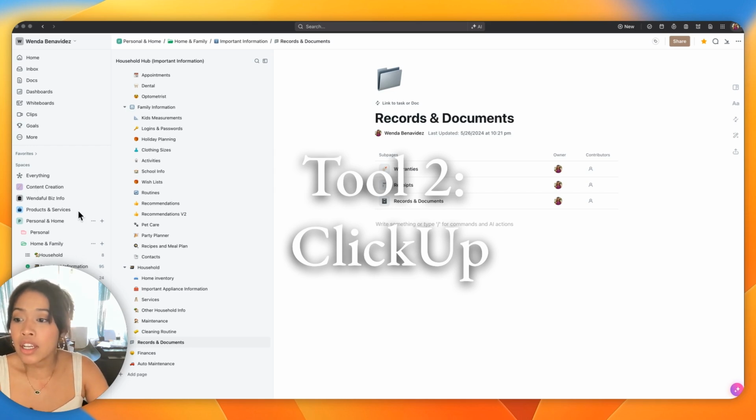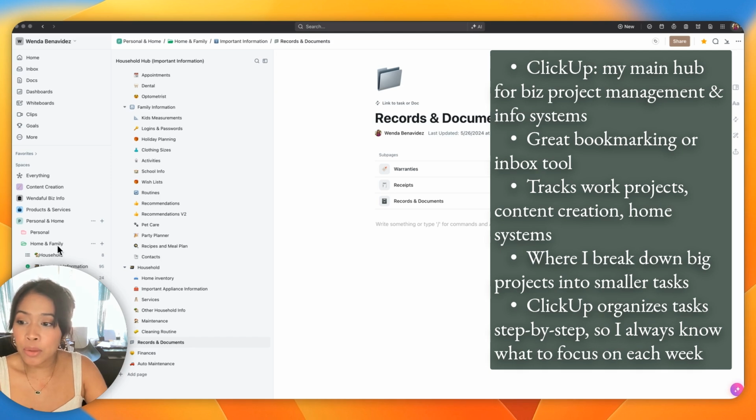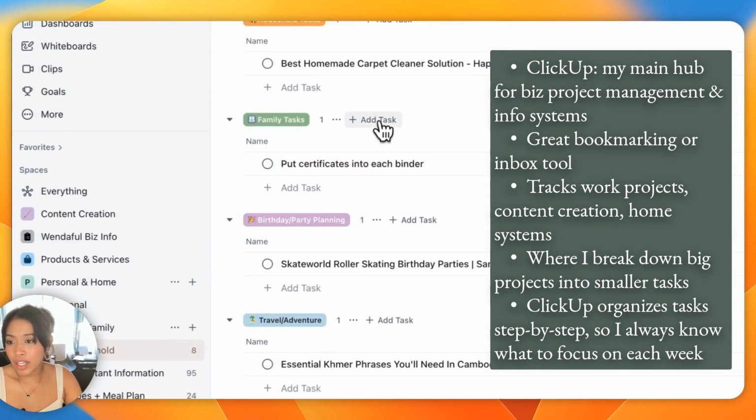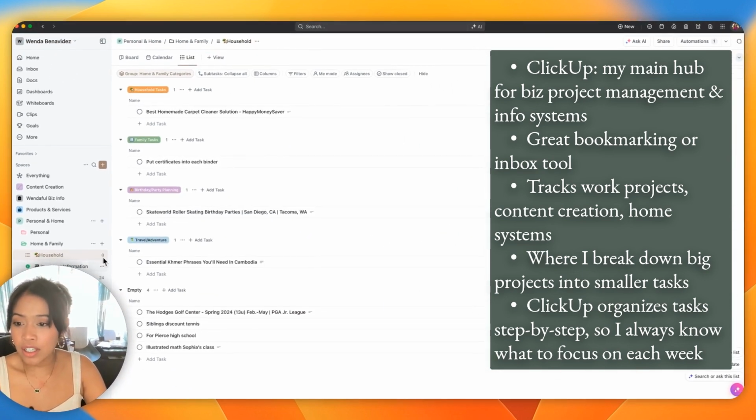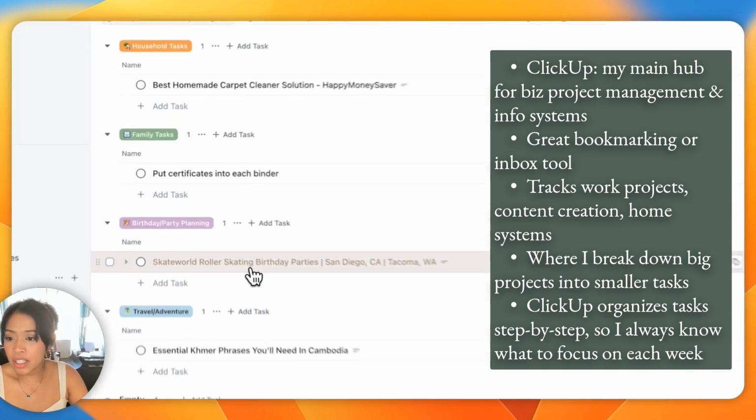So you can see here in my personal and home, when I'm on the go and I have a link that I want to save or something that I need to do, like maybe a birthday party or something, I would just put it directly into my household folder so that I can come back to it later. So for example, this Gate World birthday party that my daughter wanted to do, I can just link it into here through my phone.